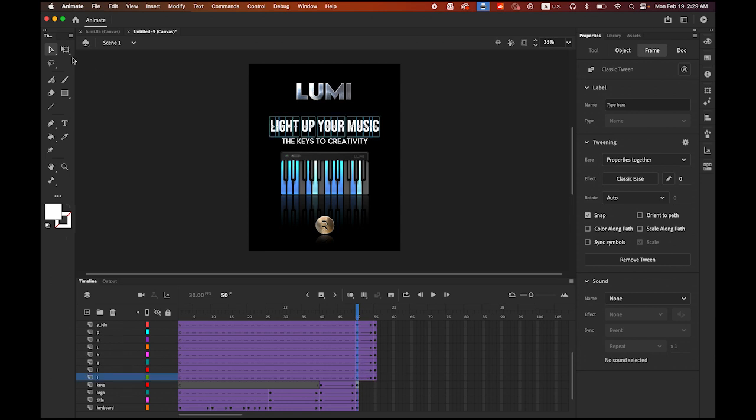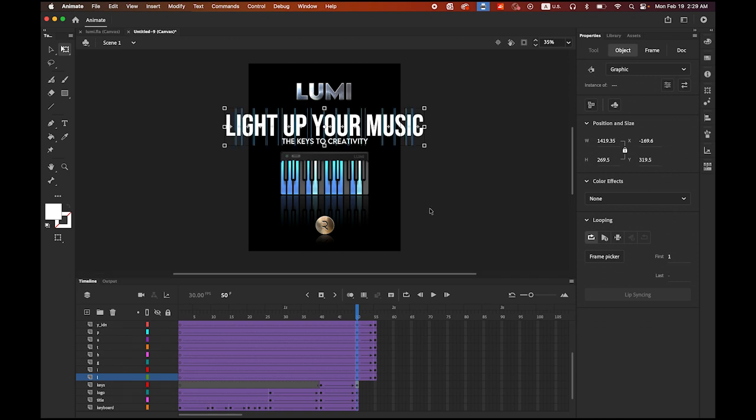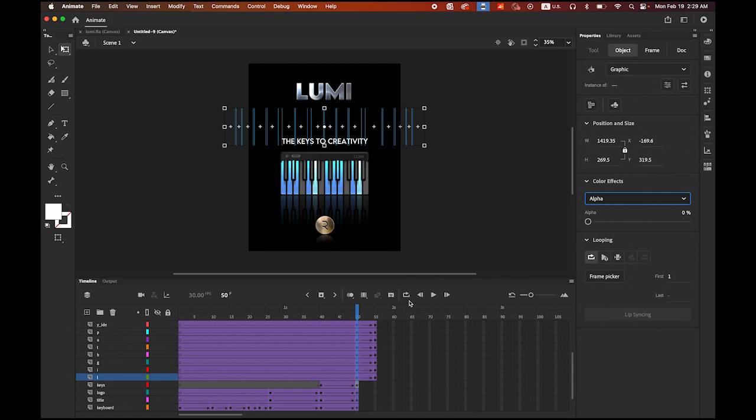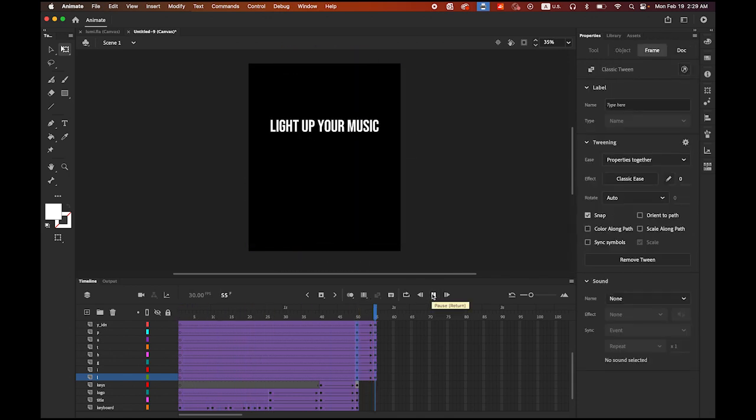Okay, then choose your free transform tool. Once you choose a free transform tool, you will see the more handlers around. Hold down the shift key and make it bigger, about that size. Okay, then in your color effects, change the alpha value down to 0. So this will happen. Okay, don't worry about the other missing parts.